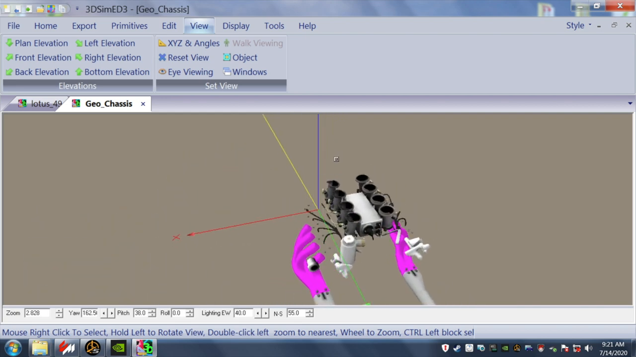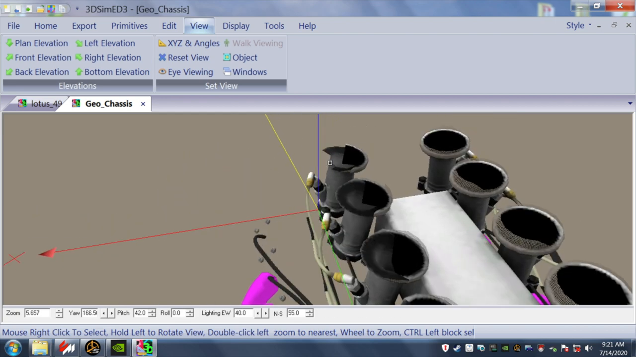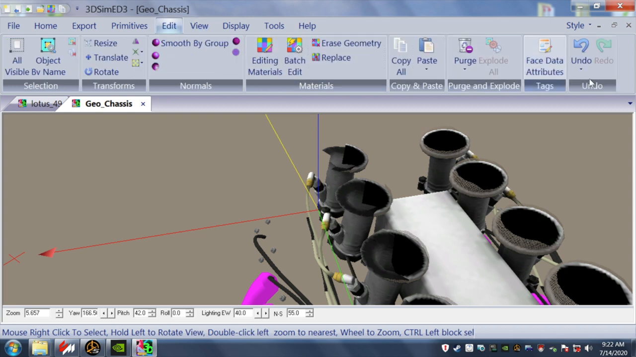Oh, I took half of one of them things off. What do you do when that happens? We go to... Oh, where is it? Wait, go to Edit, and go to Undo.